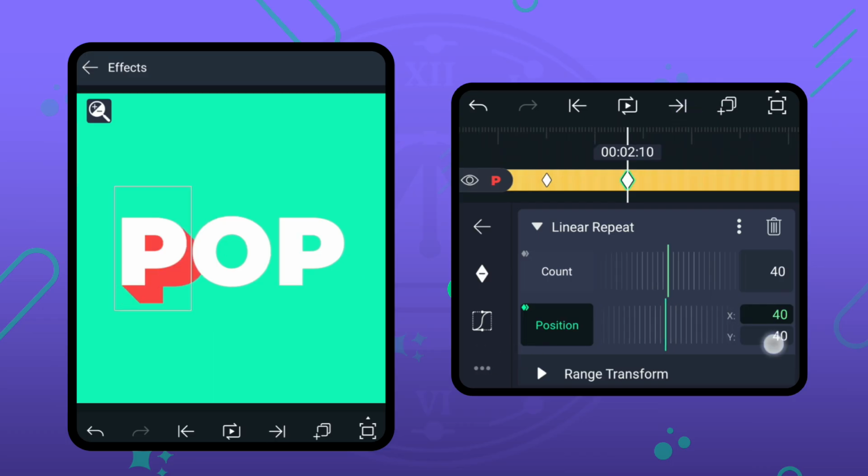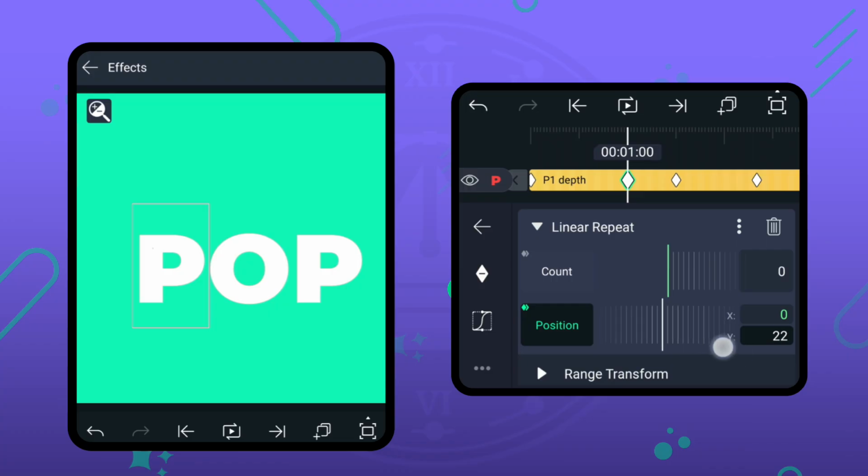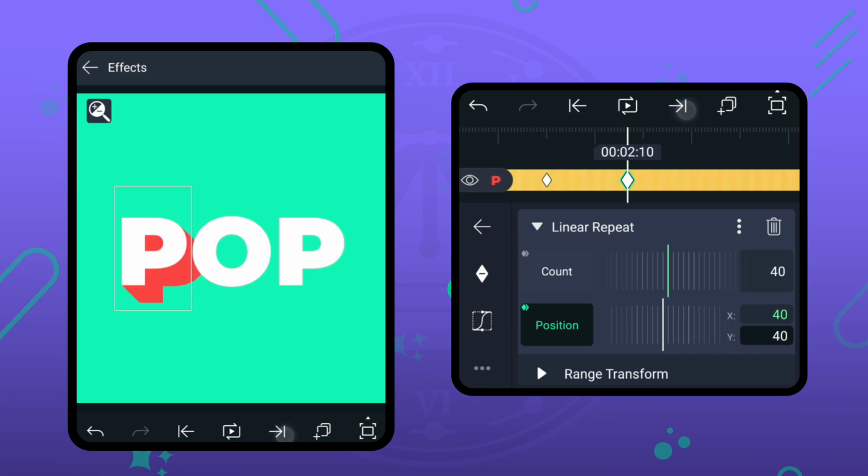Next, select the Y value, and at the first keyframe, leave it as is with a value of 40. Next, move your playhead to 1 second and reduce its value to 0. Now, move your playhead to 1 second and 15 frames, and here also keep its value at 0. Now, go forward to 2 seconds and 10 frames, and keep its value at 40.